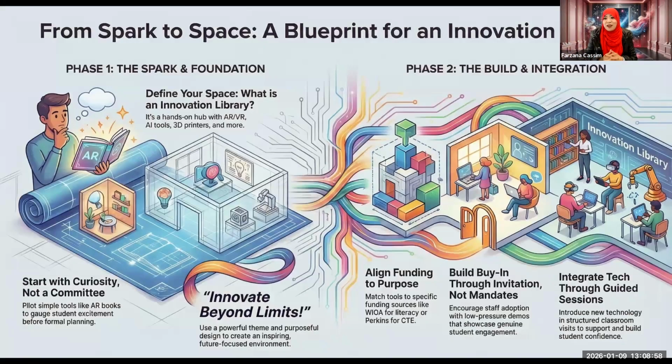Here is the blueprint of our innovation library. And I divide it into two phases, but in each phase, there are three sub-phases. As you can see, we have to get started with this spark, having this curiosity about what exactly this technology is, what are the trending technologies, all these things. So I bring little sparks of technologies to the school students and the administrators.